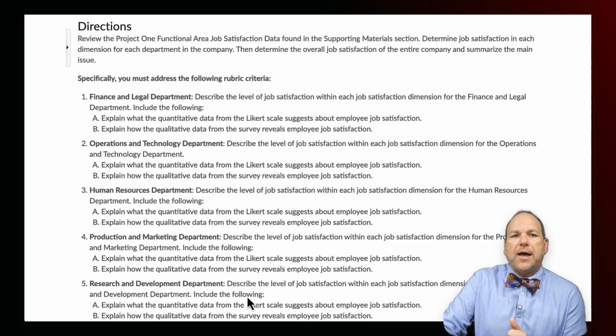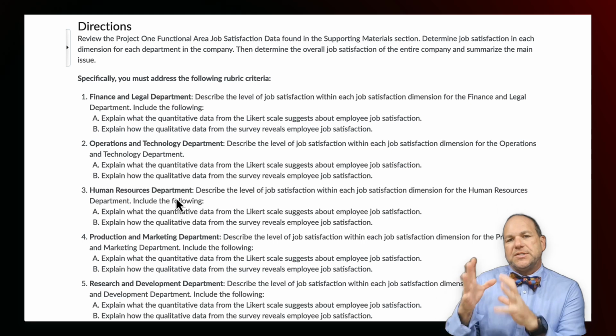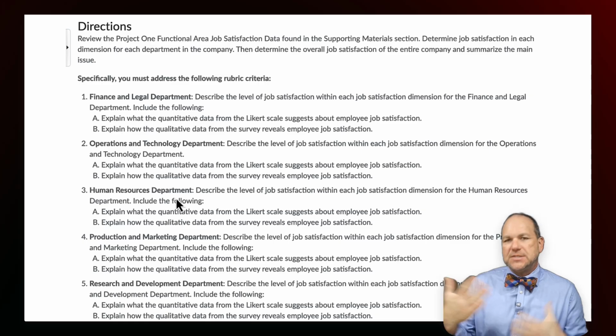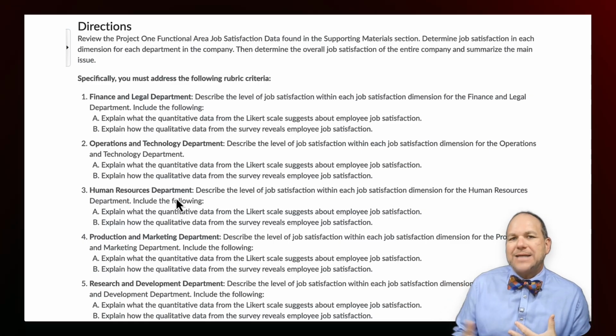And you're going to provide a response to some of this information, addressing things such as finance and legal, operations, human resources, etc., relating to the satisfaction these individuals had on the job. This is going to be a written document.